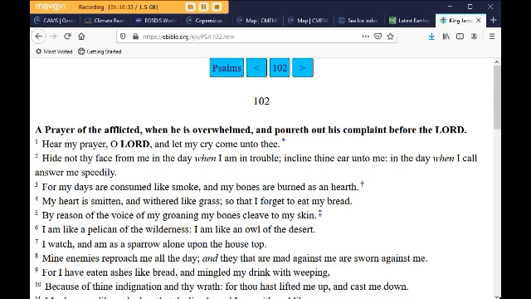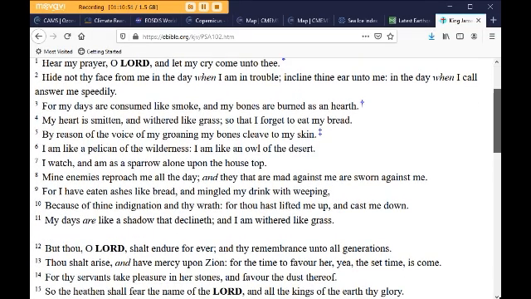So here we are. Here we go. Psalms chapter 102. A prayer of the afflicted when he is overwhelmed and poureth out his complaint before the Lord. Hear my prayer, O Lord, and let my cry come unto thee. Hide not thy face from me in the day when I am in trouble. Incline thine ear unto me in the day when I call. Answer me speedily.